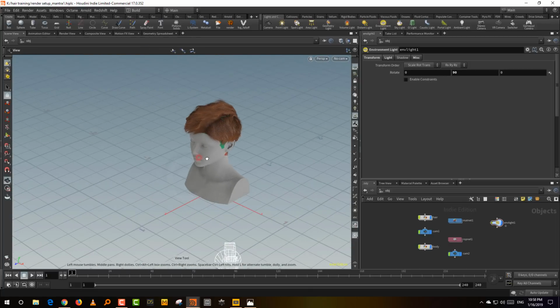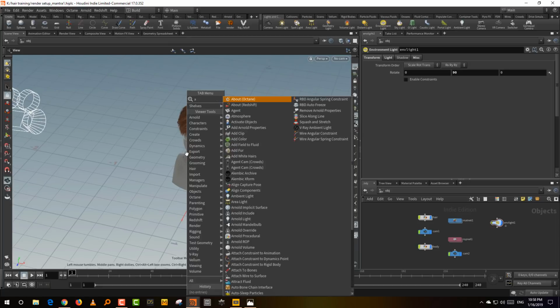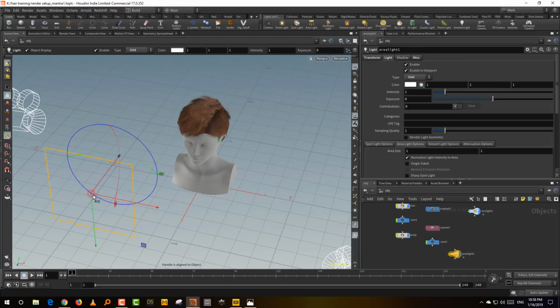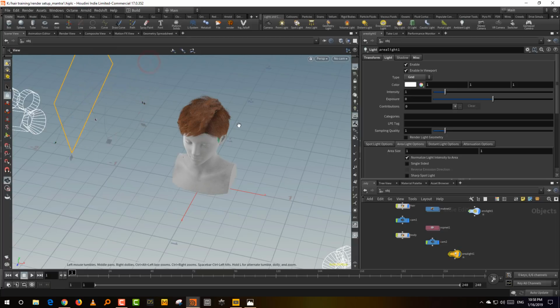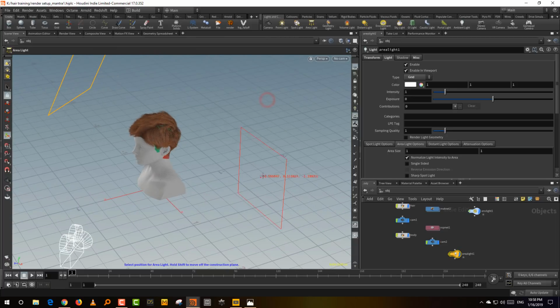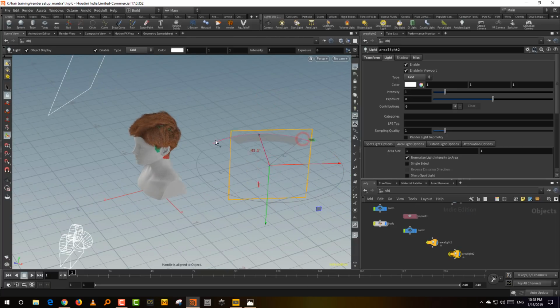I'm going to add a couple of area lights just so that we have something proper to work with. So I'll add two lights, one at the back and one towards the front.